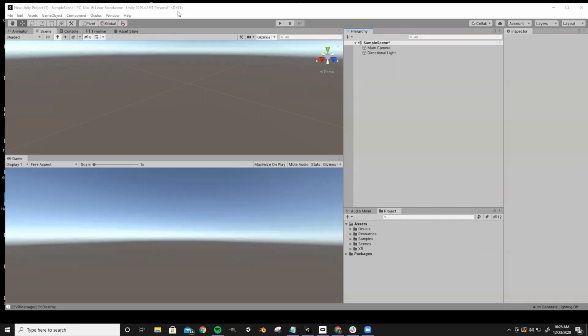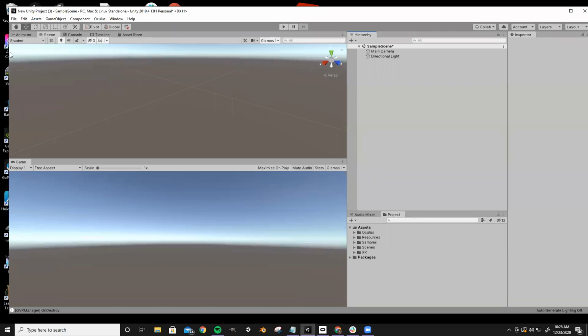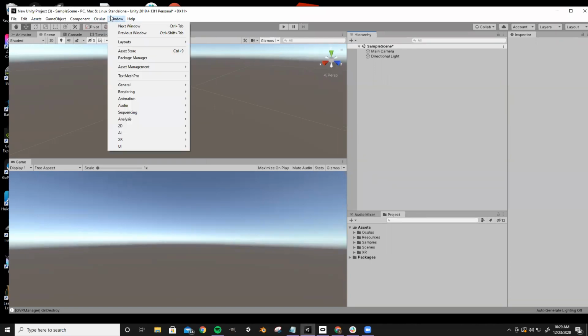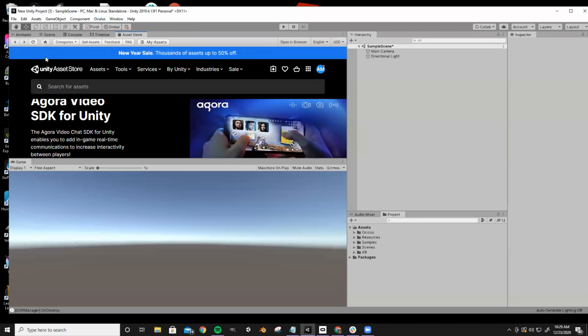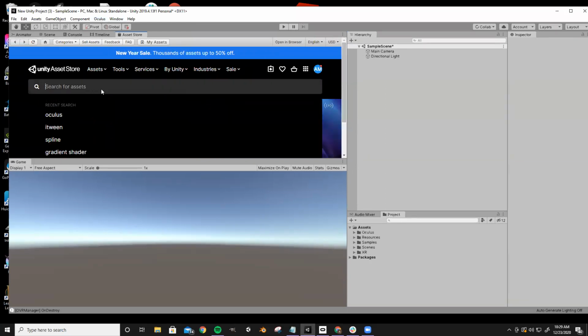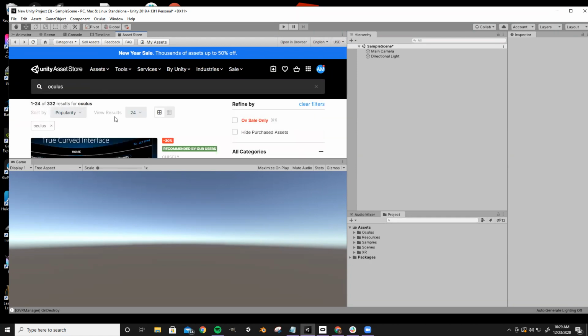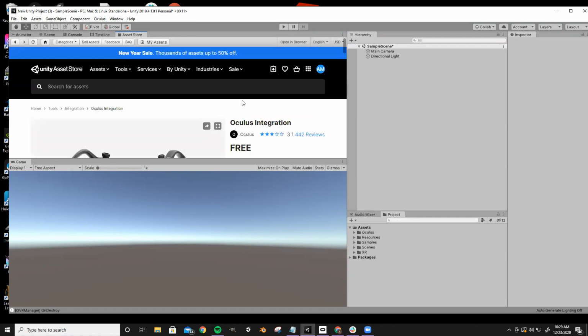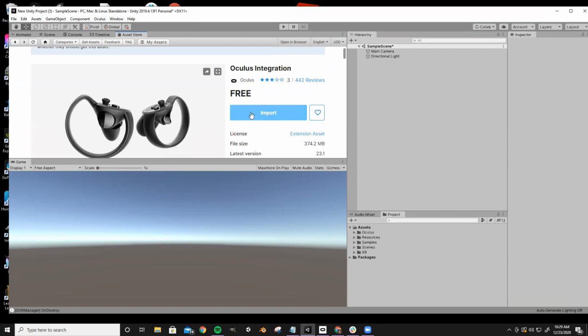And then, so we've got our two plugins downloaded now. And we're going to go up to Window. We want to find the Asset Store. And then you're just going to search for assets, Oculus. And we'll go down, and this one's by Oculus. It's called Oculus Integration. And you'll just go ahead and hit download on it.